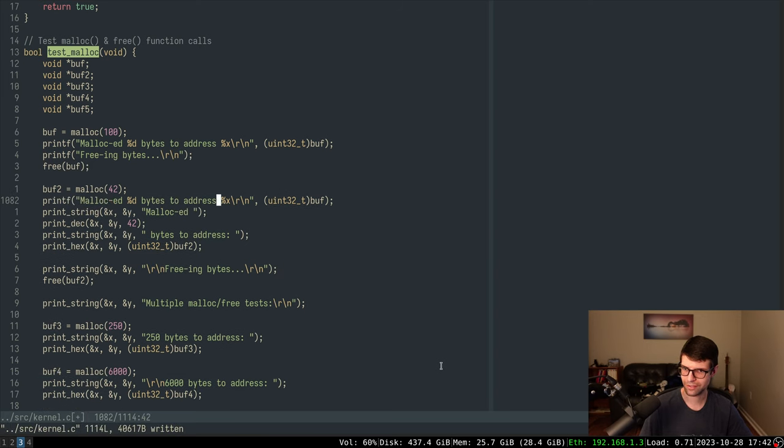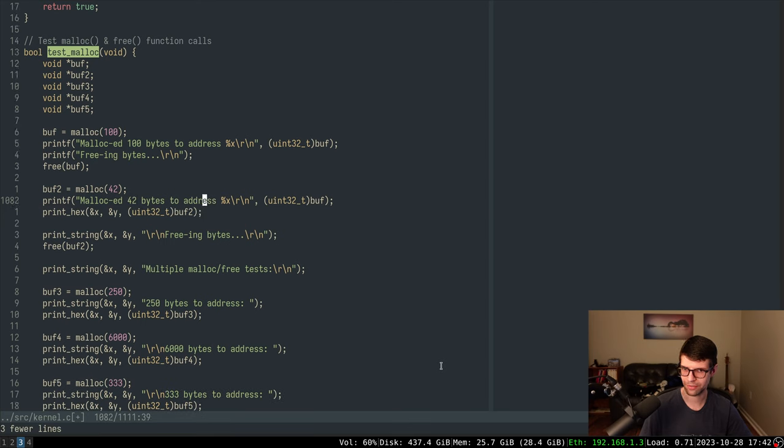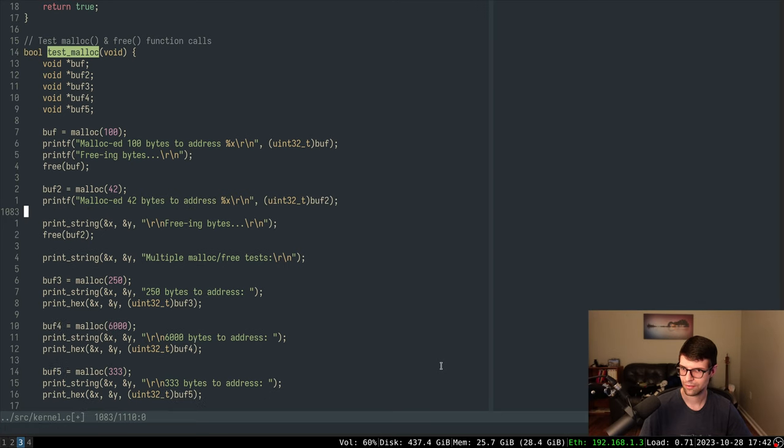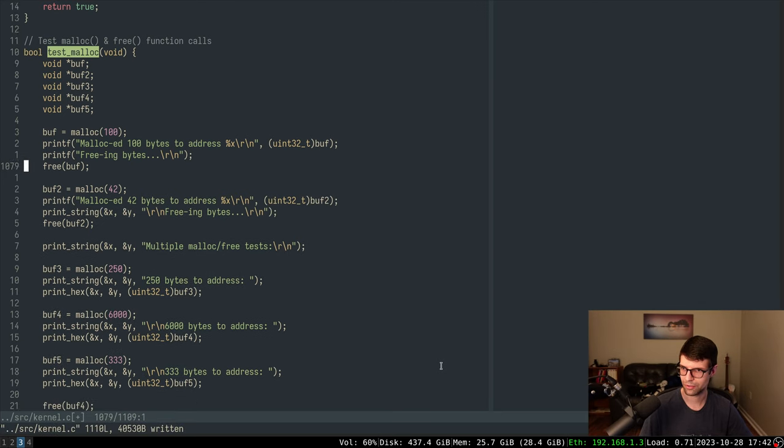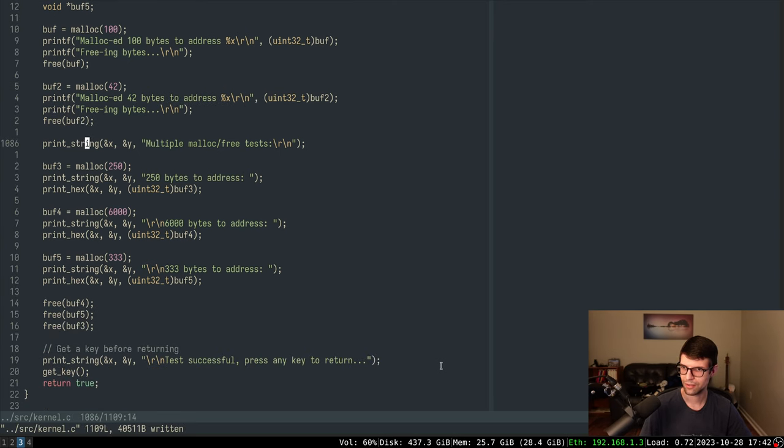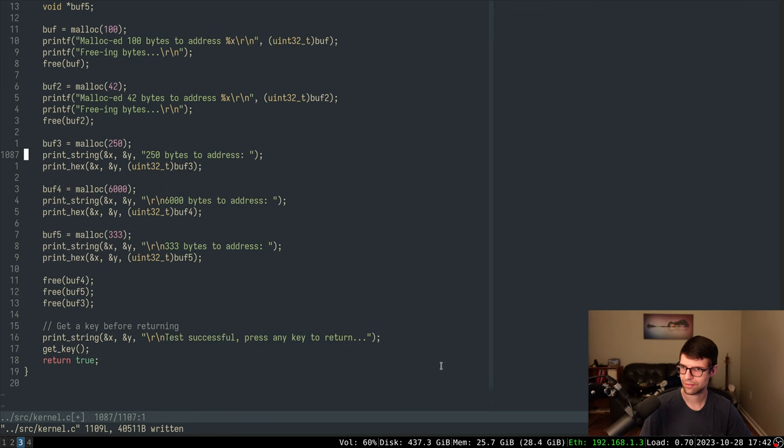And the other things I did were pretty similar. Guess we can just say 100 instead of doing that. 42 bytes to another address, and that would be buff 2. And it'll print freeing bytes. Except this will be buff 2. And we have multiple tests.